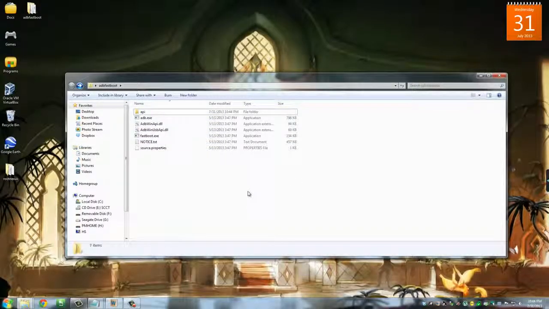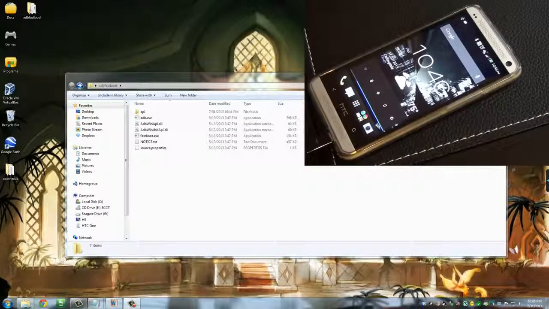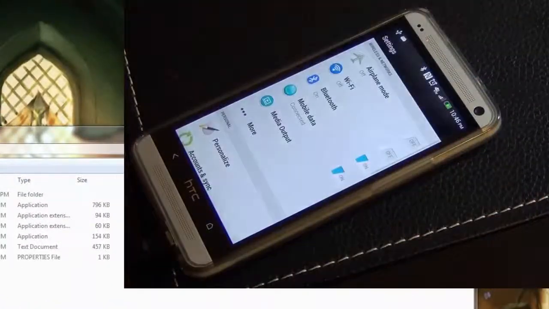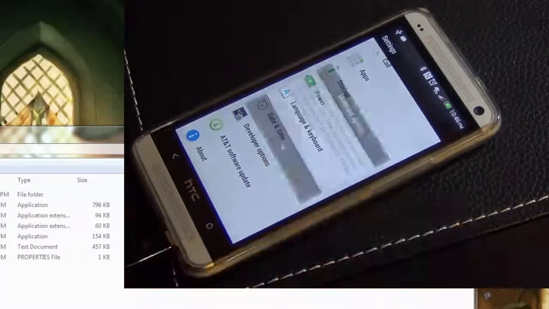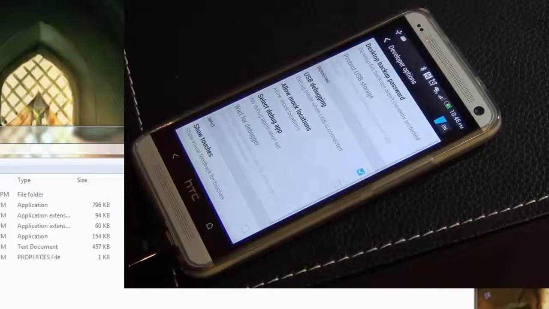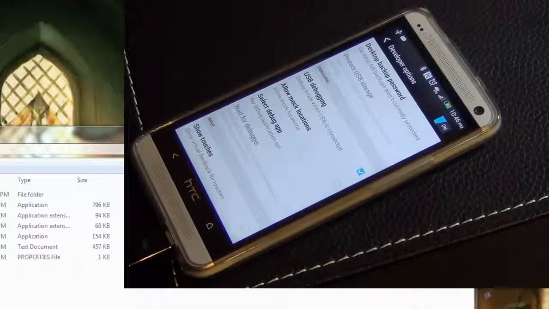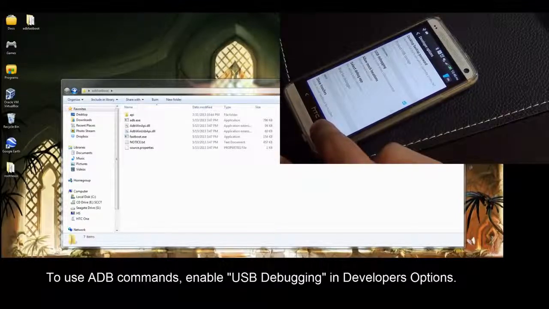And over here, what I'm going to do next is go ahead and connect my phone to my PC. And what I want you guys to realize is that to use ADB, you need to have USB debugging enabled in the developer options of your phone. So all Android phones, if you go to their settings, and if you go all the way to developer options, and then you click OK to that, you have to enable USB debugging. If you do not enable USB debugging, you cannot use ADB commands. Okay, so that's the first thing I want to go over.